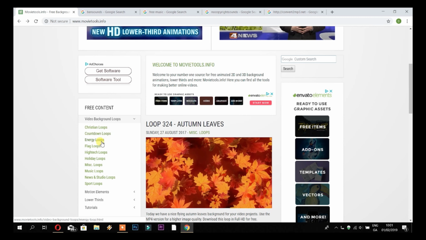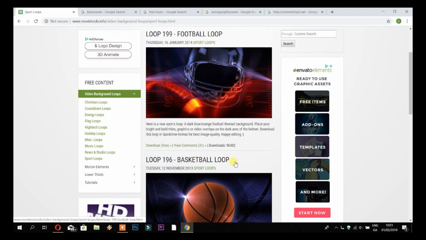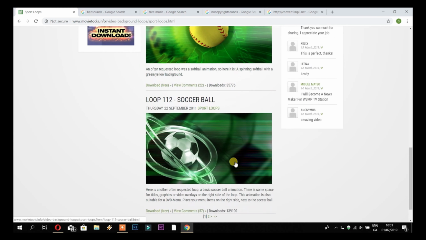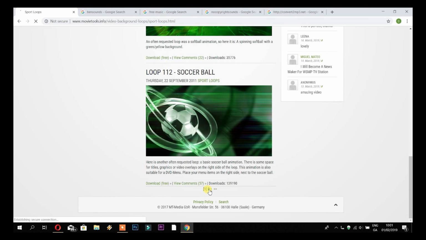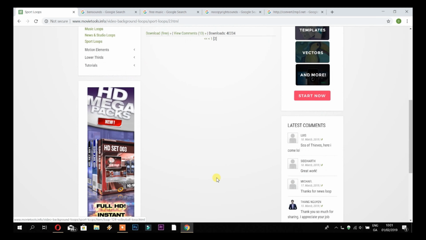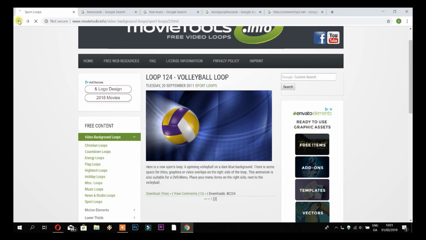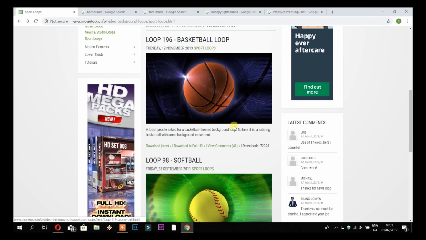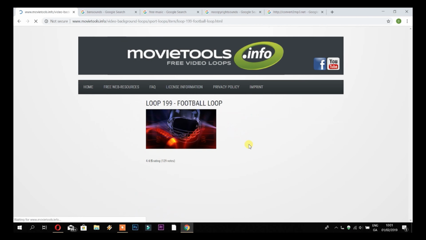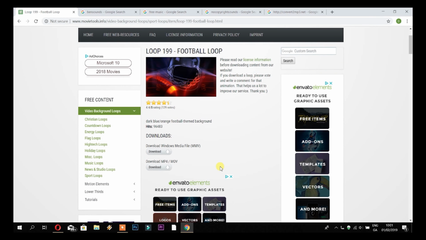Okay, let's take a look at some of the loops that they have here on the site. Let's have a look at the sports ones. On the first page they have 4 different loops. On the second page there's 1, so there's 5 sport loops in total. Let's take a look at the American football one first.